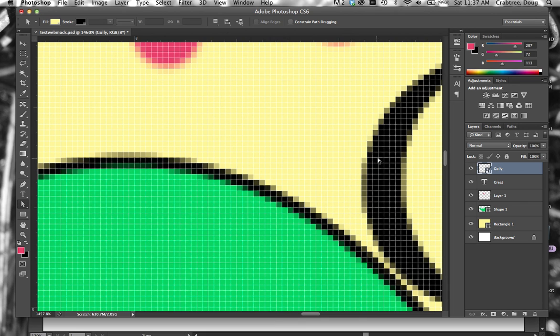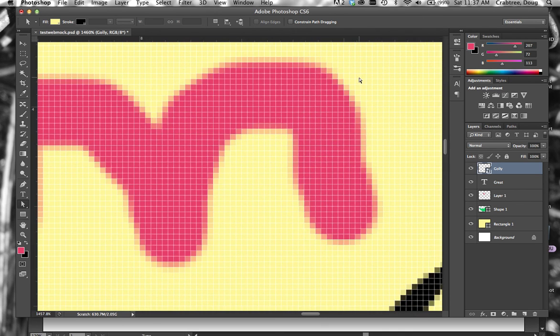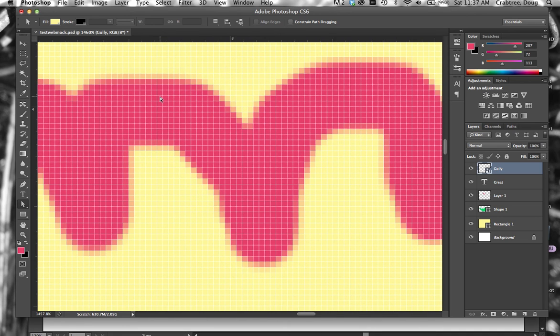Now let's zoom in here quite a bit. Just a word about anti-aliasing. Whenever you have a raster image and you have two colors, if it isn't a horizontal or a vertical line, it's got to make some kind of a softening effect between the two tones. And so what it does is it makes some intermediate colors between, like in this case, the black and the kind of tan color. Same thing with the magenta and the tan color.